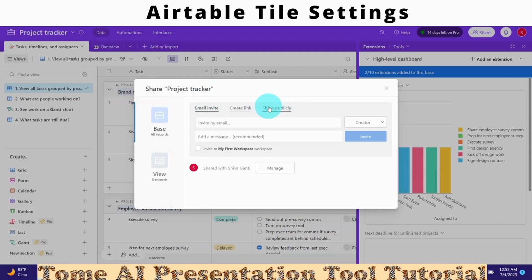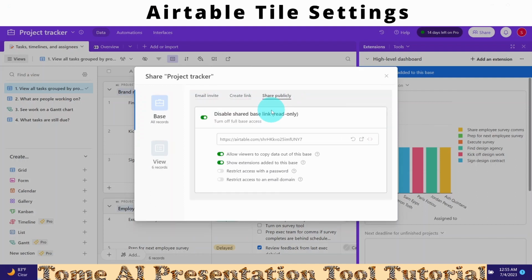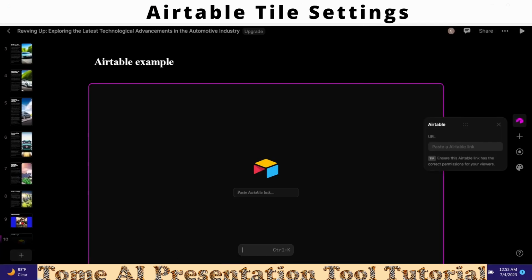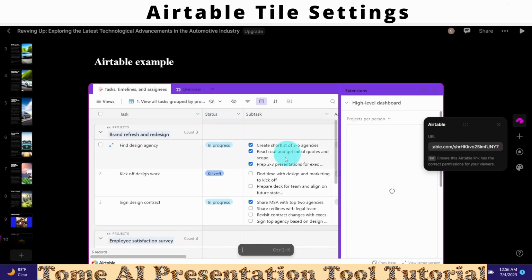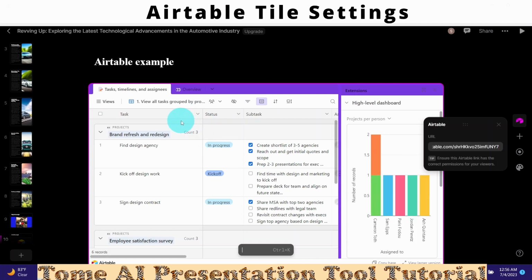What we want to do is click on this share publicly option. Now I have this link that I can use to paste in my Tome presentation. It is saying click on this to copy the link. I clicked on this. It said link copied to your clipboard. Now I come to my Tome presentation slide and here I can paste my Airtable project link and hit enter. We can see the project is appearing now, the same project that we have seen in Airtable.